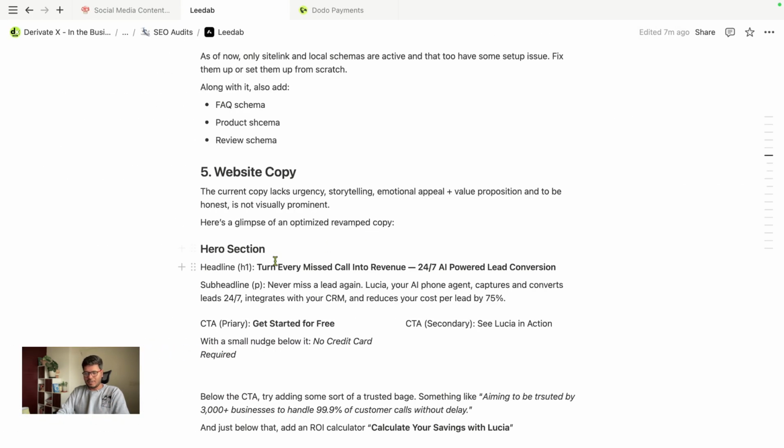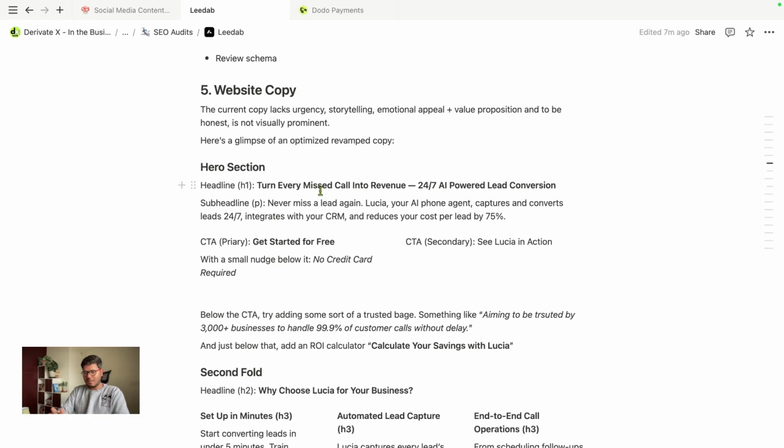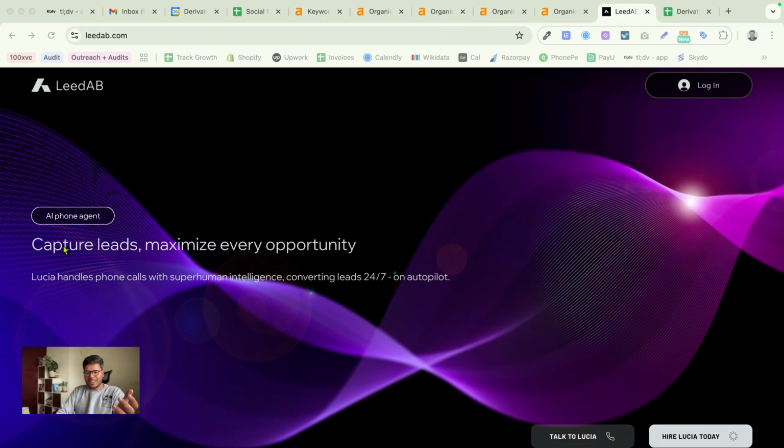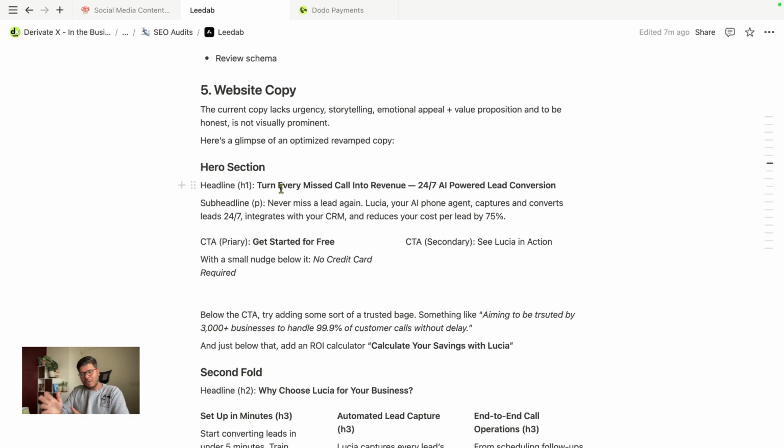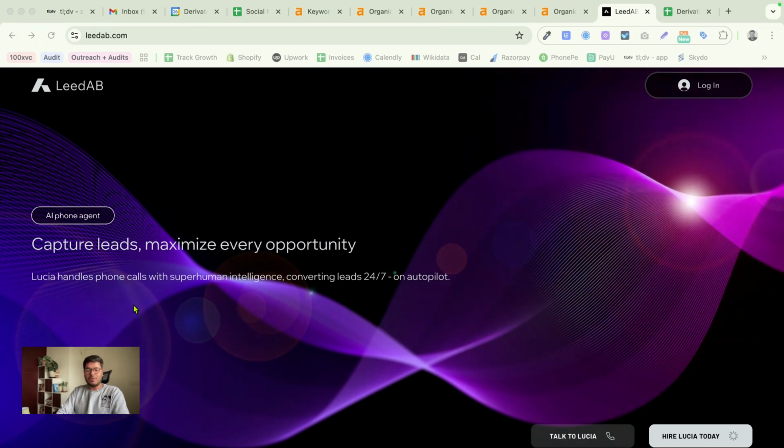So what we're doing here is we're changing it, and I'm not very good at copywriting, honestly, but this is the best I can do in the given time. So for the headline part, I just changed it to "turn every missed call into revenue, 24/7 AI powered lead conversion." So I'm actually using the keywords right here. Also, I'm talking about the value.